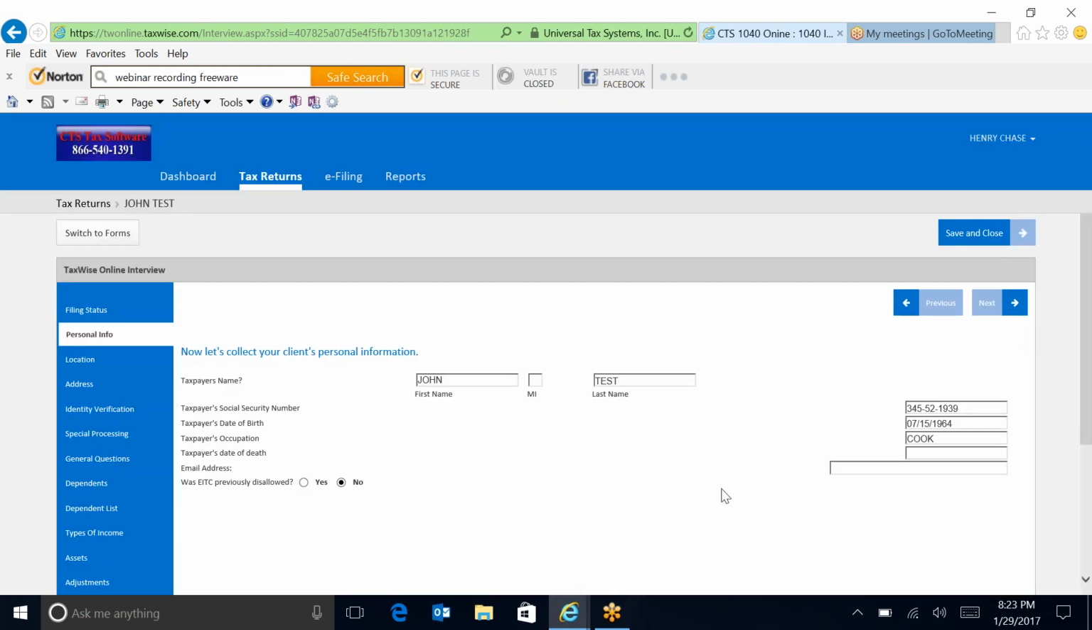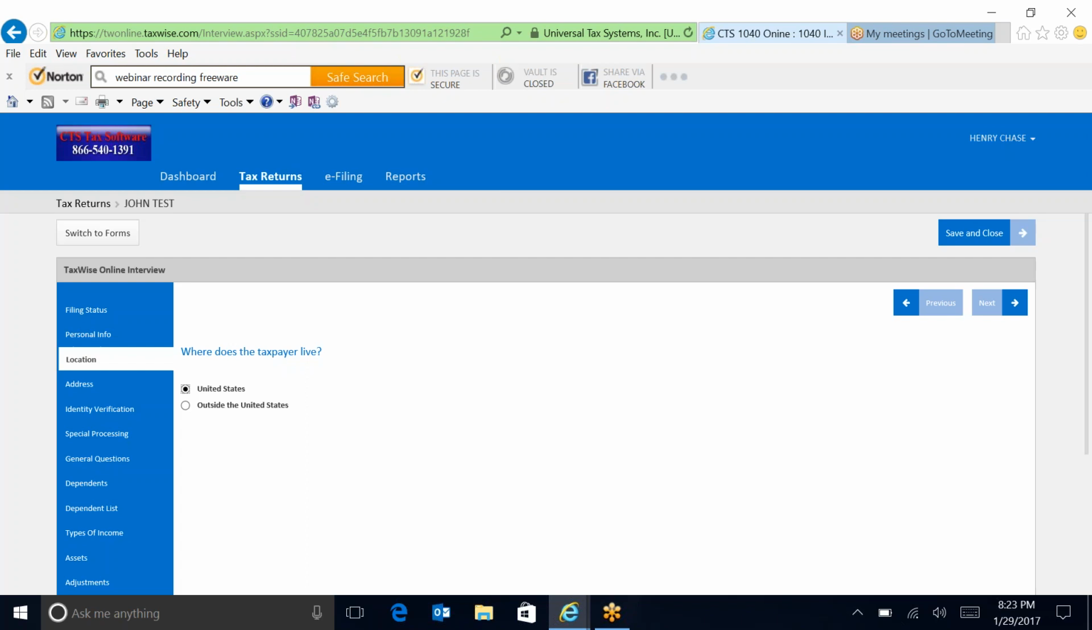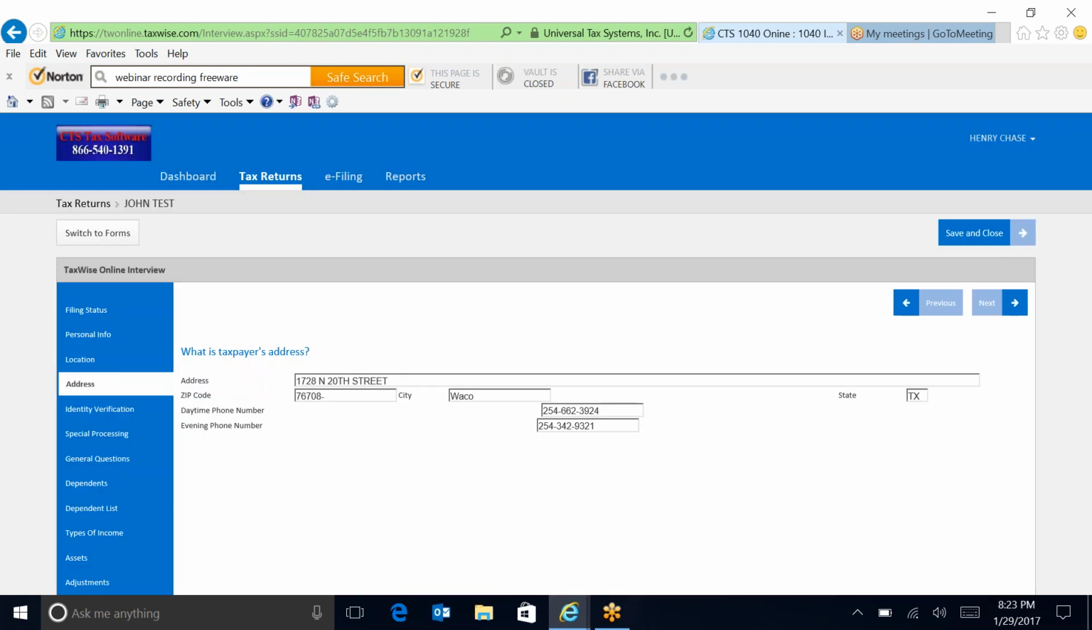First and last name, date of birth, and his occupation, and then has he been disallowed EITC previously, and we answered that no. He lives in the United States. This is his address and his 2 telephone numbers.